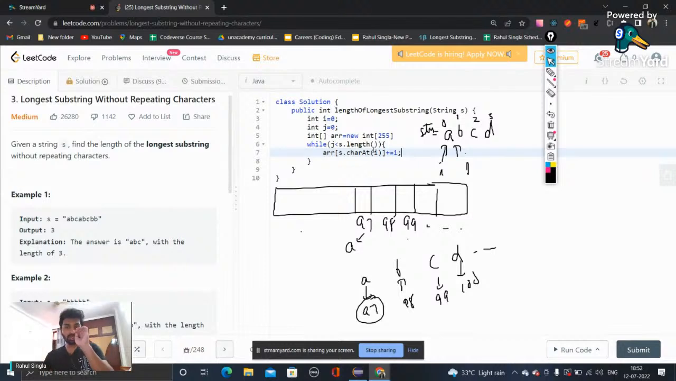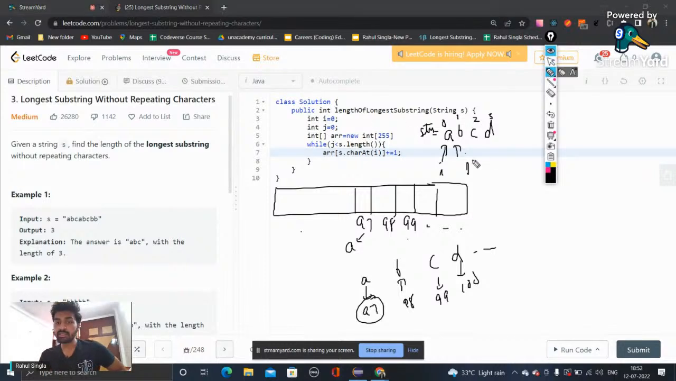So now, let's understand what is the meaning of this. ARR means this array of size 255, right? Now, s dot char at I. S dot char at I means, let's consider this example. This is the zeroth character, right? S is the name of the string. So s dot char at 0.